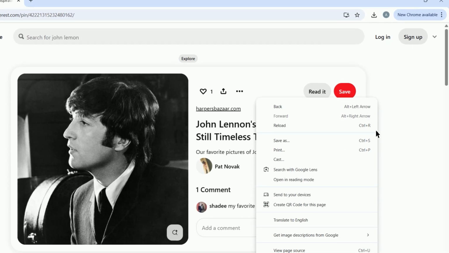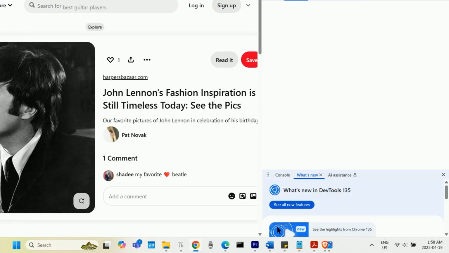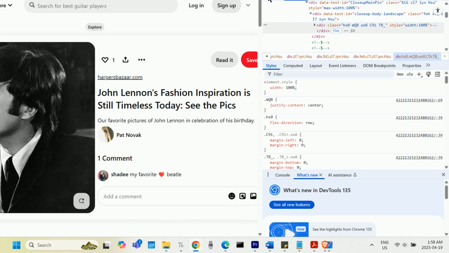1. Open Inspect Element. Right-click anywhere on the page and select Inspect or Inspect Element. Alternatively, you can press F12 on your keyboard. 2. Locate the image. Once the Inspect Element panel is open, look for the Elements or HTML tab.